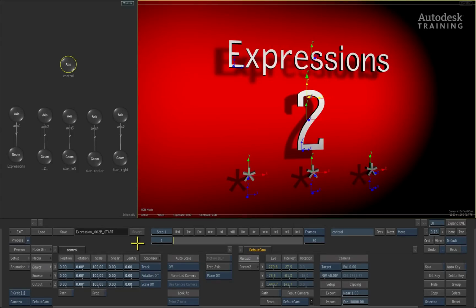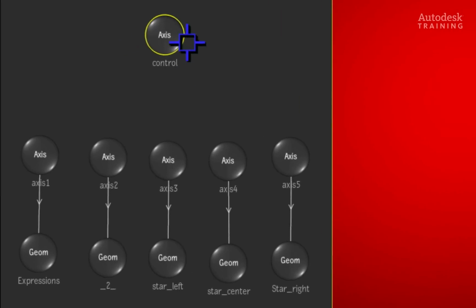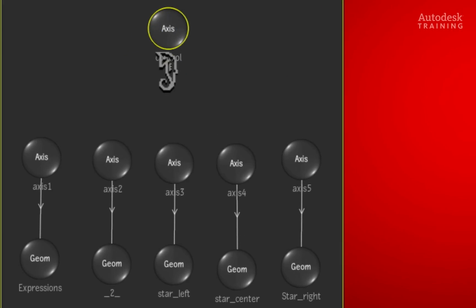The second example I am going to show you is a technique known as the controller axis workflow. This is where we take an axis with nothing attached and use it as a null or dummy object to apply animation to a bunch of linked channels. In the schematic, I have already added an axis and called it control.